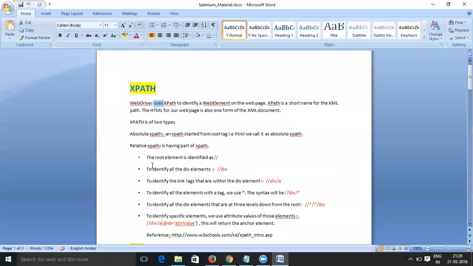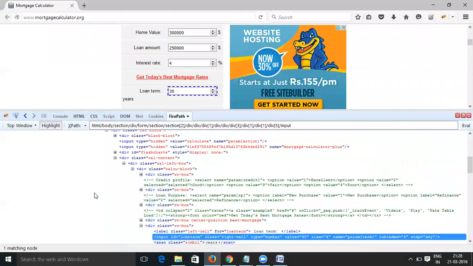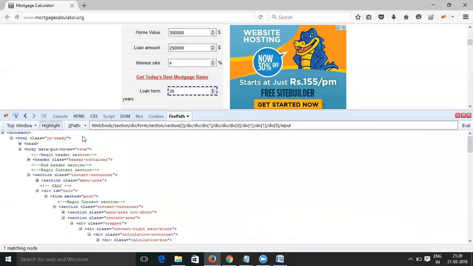I hope absolute XPath is clear to everybody, right? Absolute XPath is also used to locate the web element, but in the absolute XPath, we take the entire path from the HTML tag, from the root tag to the element. If you see this, from the HTML to the input, to this input web element, we take the complete path in order to identify the web element.